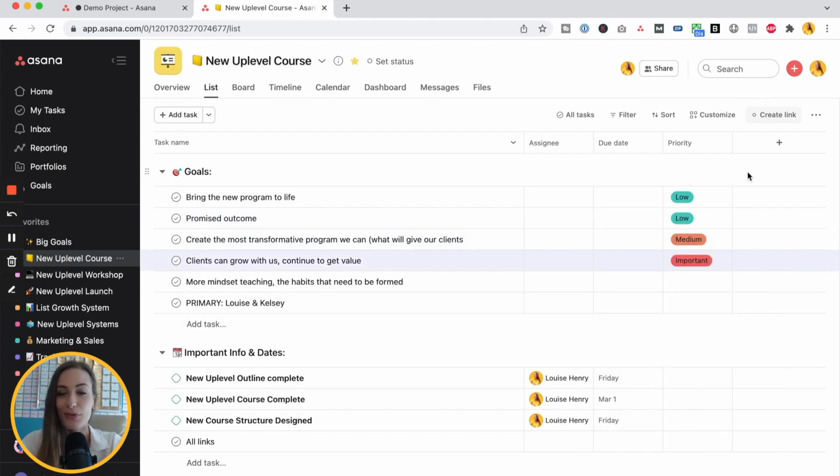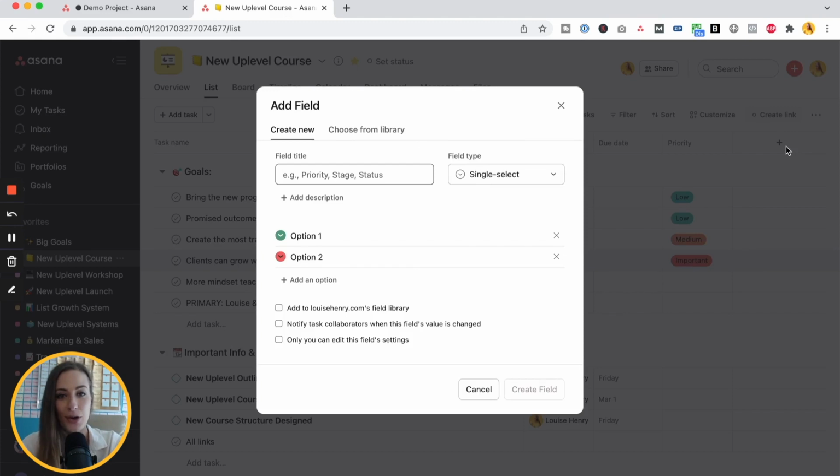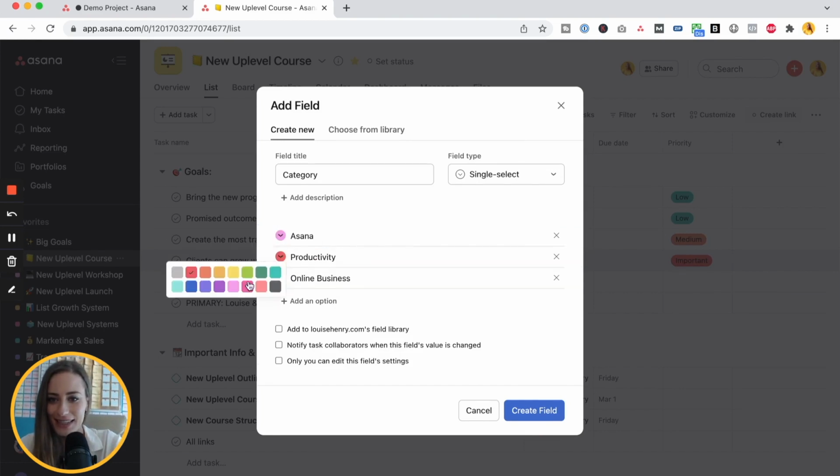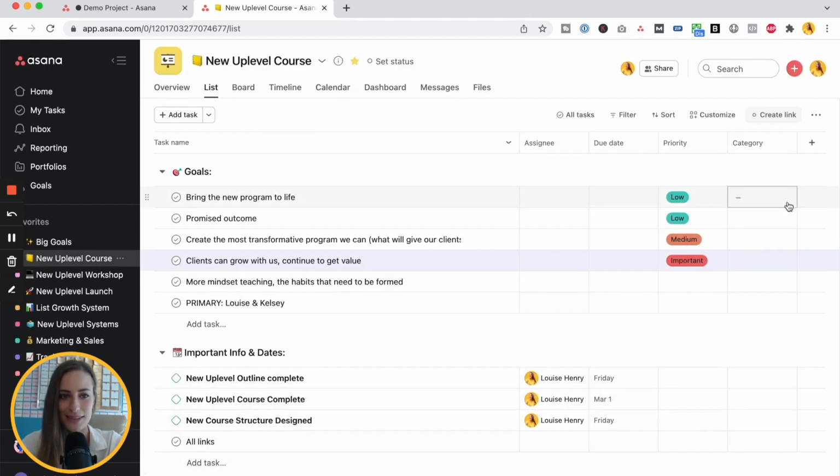So you could use this for all sorts of things. For example, you could use it for the stage that the project is in. You can use it to categorize your content. So for example, let's type in category. And I'm going to type in things that I talk about a lot. I'm going to change the colors. Perfect, create the field. And now I could organize all my content as well.